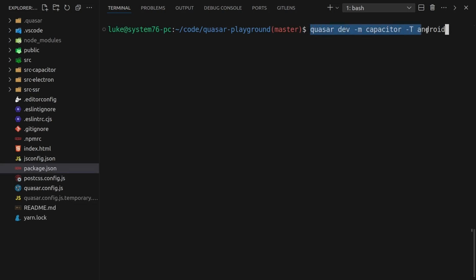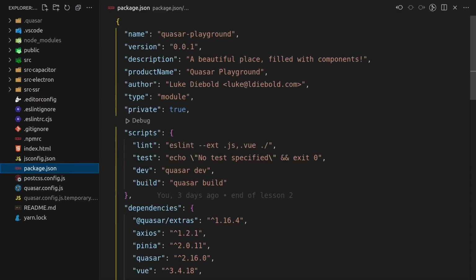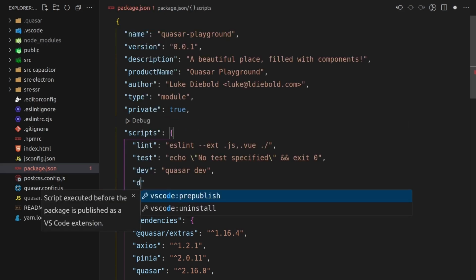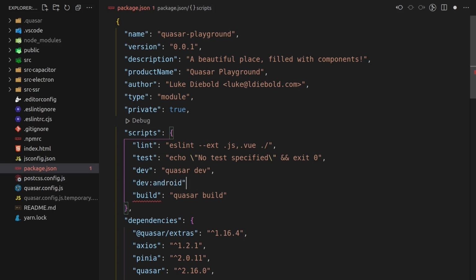Now, I'm actually going to copy that, Control-Shift-C, open up my package.json, and we're going to create a faster way to run that script, simply because it's a little bit long for what we need to do. Let's say dev:android, and I'm adding this to my package.json so that whenever we run this command, it automatically runs that script.